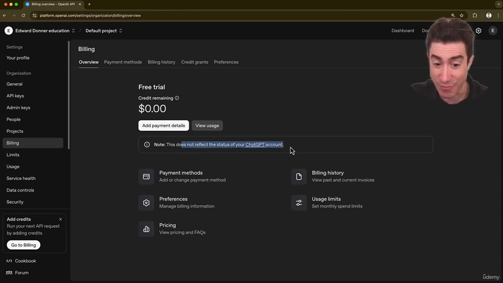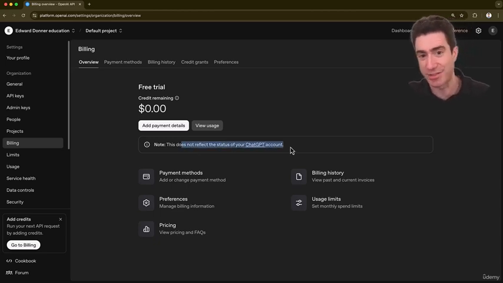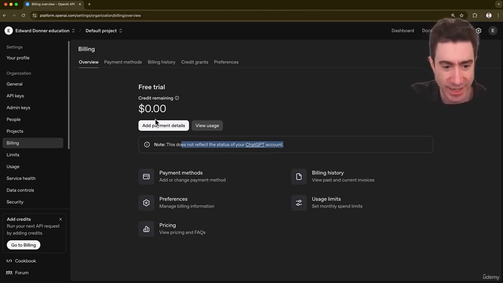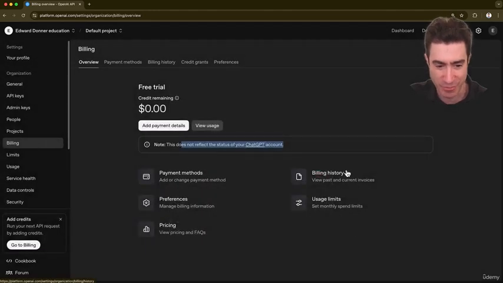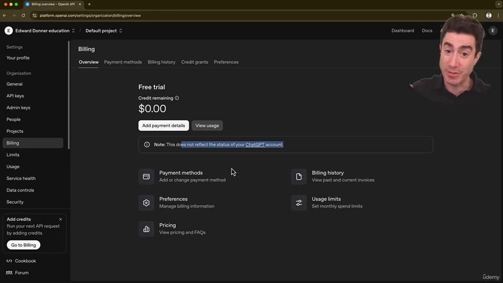It says here, it does not reflect your status of your ChatGPT account. ChatGPT, totally different. This is using the API to connect and run the LLM. Add payment details, we press. This is where you would set up your credit card and put on your $5 minimum balance by going through this. Once you've done that, you'll be able to top it up with your $5 payment, and be sure to have the auto reload set off.